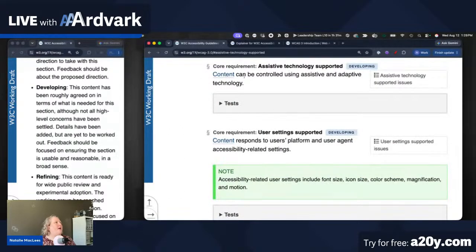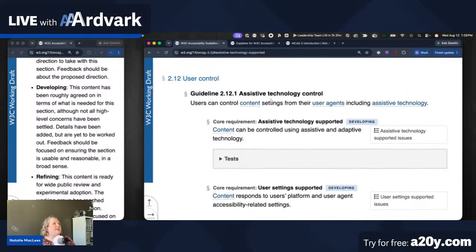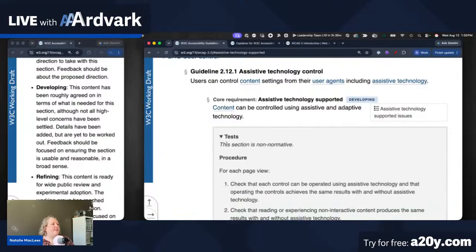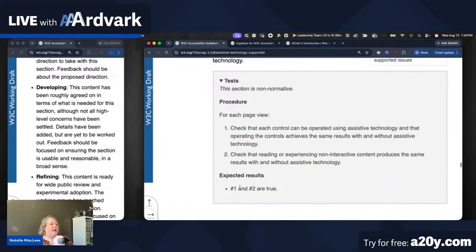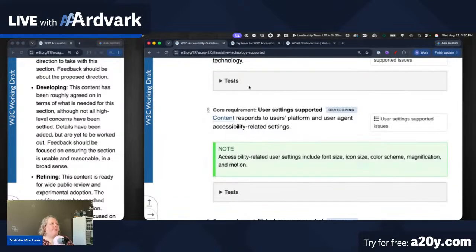All right, and here we are. So this is assistive technology control. And it generally says users can control content settings from their user agents using assistive technology. And we have a core requirement that assistive technology is supported. And that just means content can be controlled using assistive and adaptive technology. And here we have some tests. So for each page, we're going to check that each control can be operated. We're going to check that reading produces the same results with or without assistive technology. And then it tells us expected results is that 1 and 2 are true.